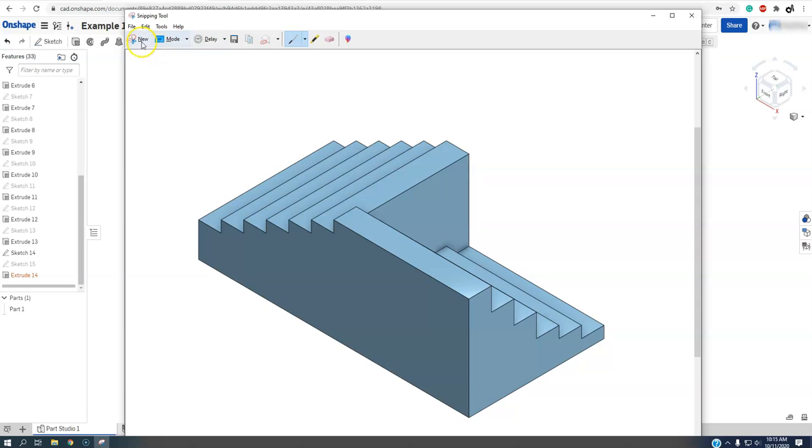So up here I have a couple different options. I can create a new snip, change some different modes. I could save the snip to a file. But what I want to do is actually copy the snip into my clipboard. So we'll click on copy.